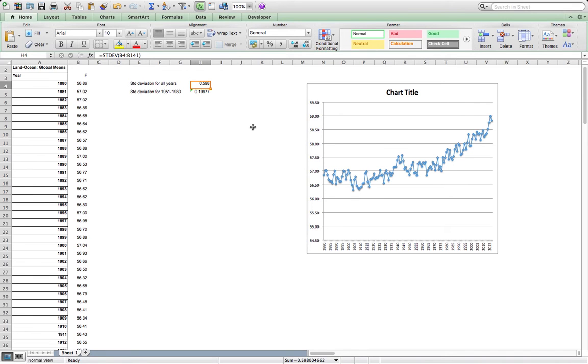And so you can see the standard deviation, or the amount of variation in the temperature for all of the years, is pretty big. We get a standard deviation of about 0.6, whereas for the middle of the century we get a standard deviation of 0.2, meaning that the temperatures are more tightly connected, or not as spread around the average of the middle of the century, as opposed to being more spread around the average of all the years.